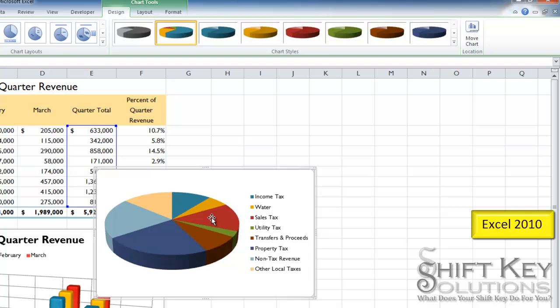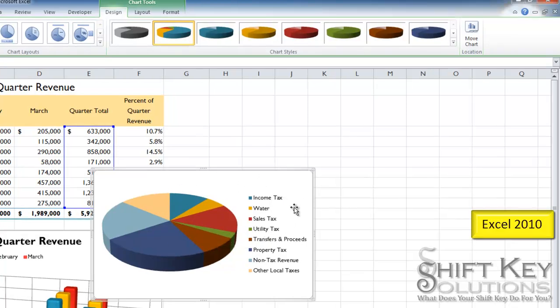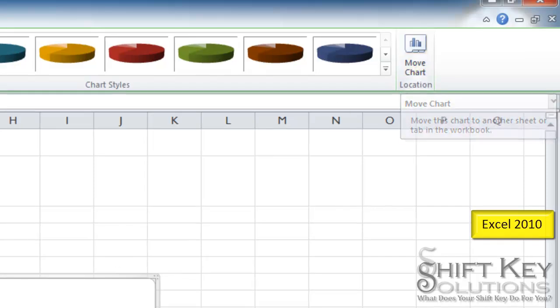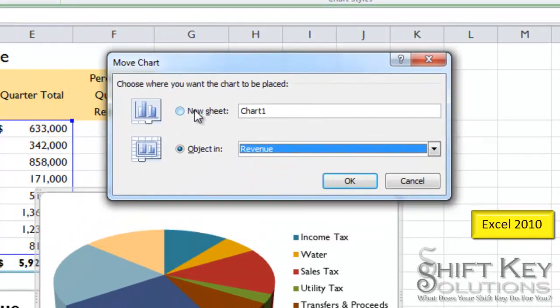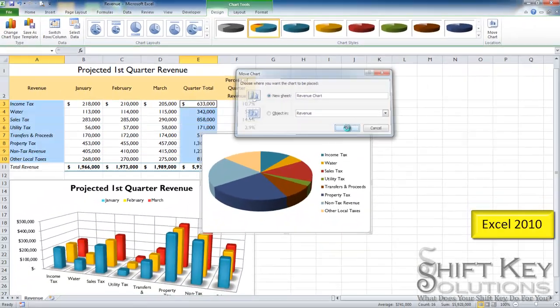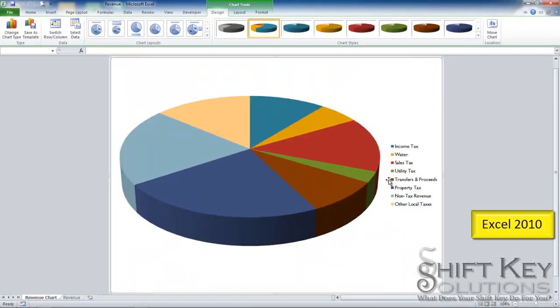Now once this chart comes up, I'm going to move the chart. I want it to be on a separate worksheet of its own. So I'm going to click Move Chart, and then I have my Move Chart dialog box that comes up. I'm going to choose New Sheet, and I'm going to call this sheet Revenue Chart. Click OK, and now here it is.